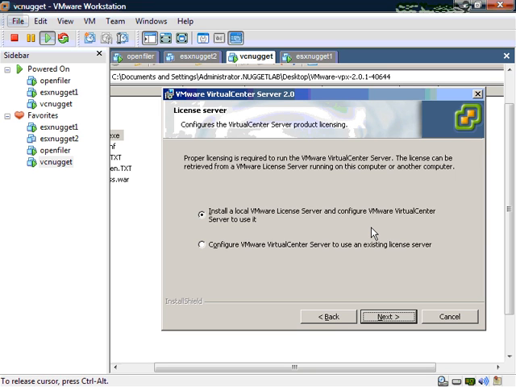Lastly, we need to install a local VMware license server. If we already had a license server installed, we could configure and use the existing license server. But we're going to install a local VMware license server and configure our existing instance to use it.